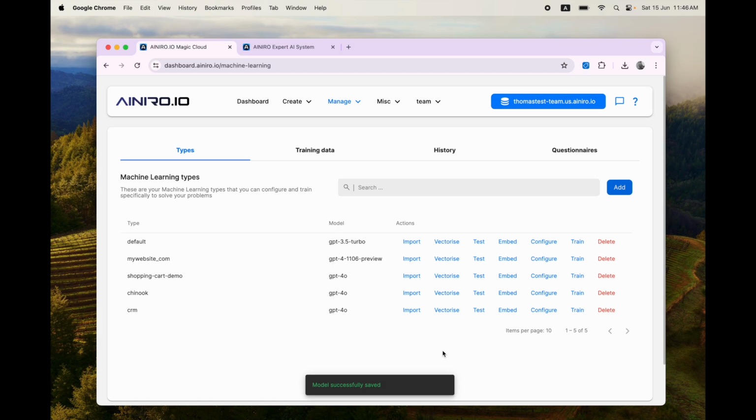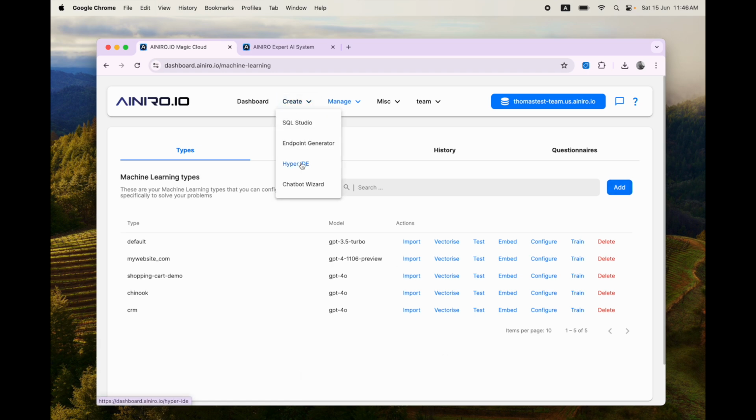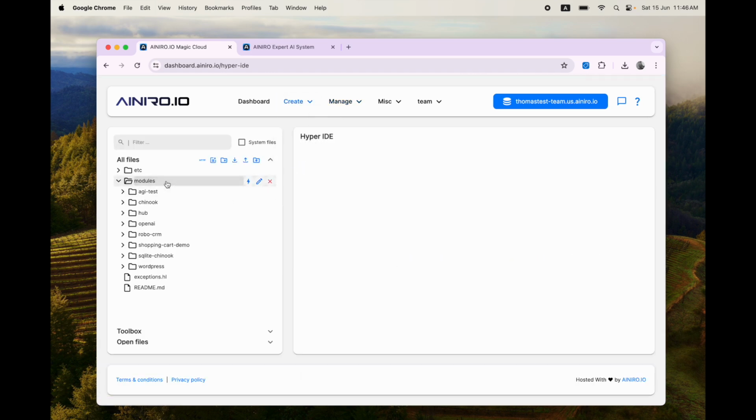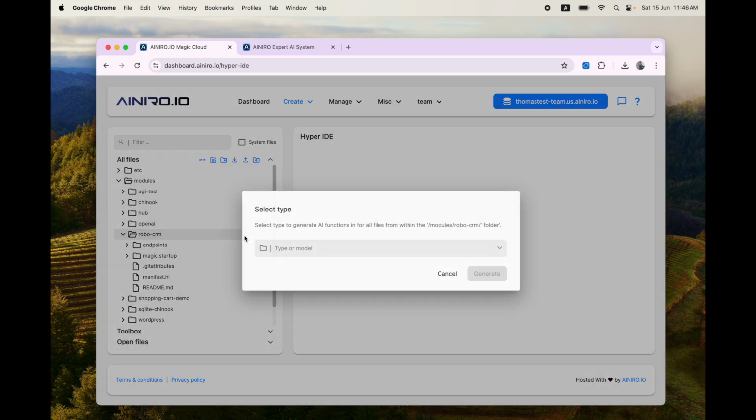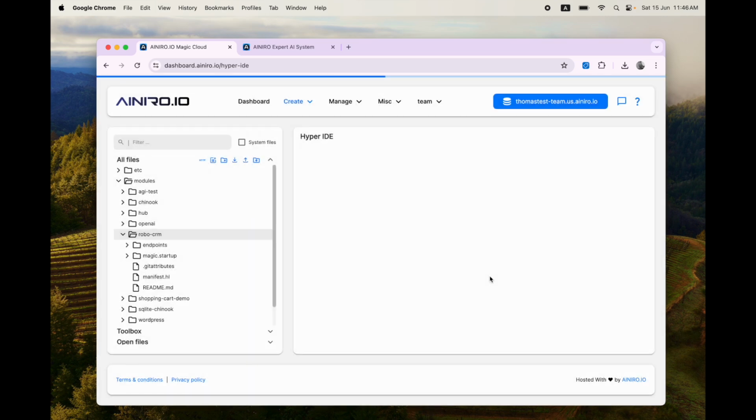Now, what I want to do is go back to HyperID. Then I want to choose my modules here. Then I want to choose the Robo CRM folder here and click the flash icon. You can only see the flash icon if you hover over the folder. But this creates AI functions for every single Hyperlambda file recursively inside of this folder. I'm going to be adding my AI functions to the CRM machine learning type.